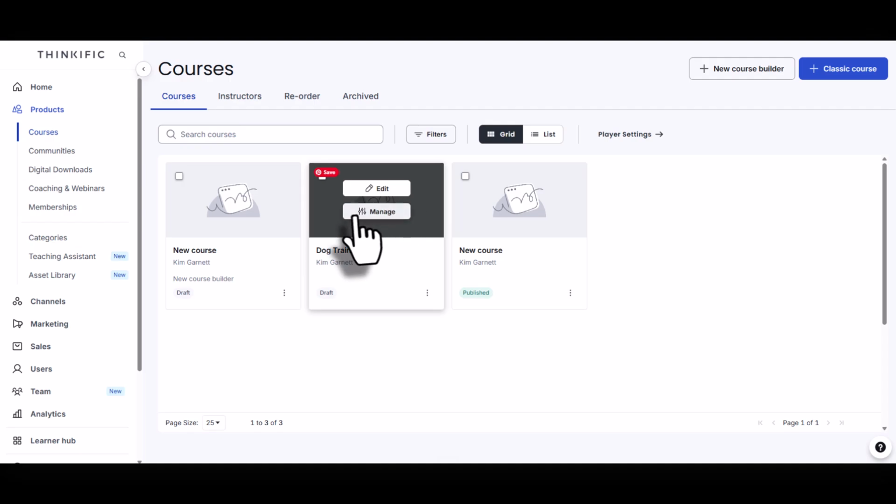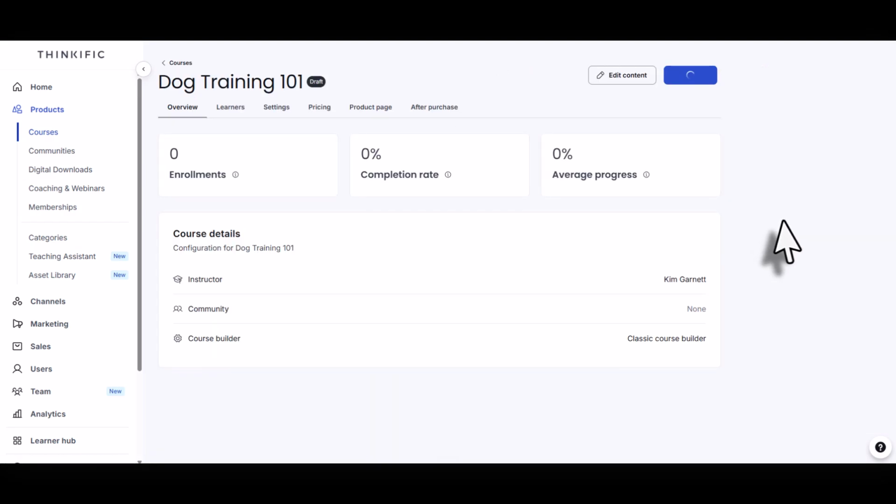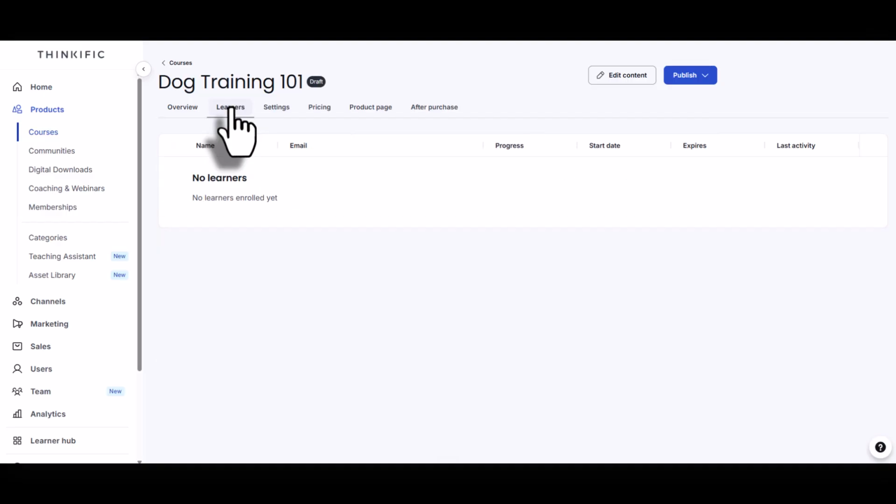All right, so let's go back into Dog Training 101. We're going to click on Manage. Again, we're back in the Overview section. We can look at enrollments, completion rate, average progress. Again, we have no one in here, but once we do, that would give us some insight. Then we've got the Learners tab, which just shows us who's in there, what kind of progress they've made, when they started, when their course expires, their time in their course expires, and so on. So you just get some quick stats on the students and how they're doing.